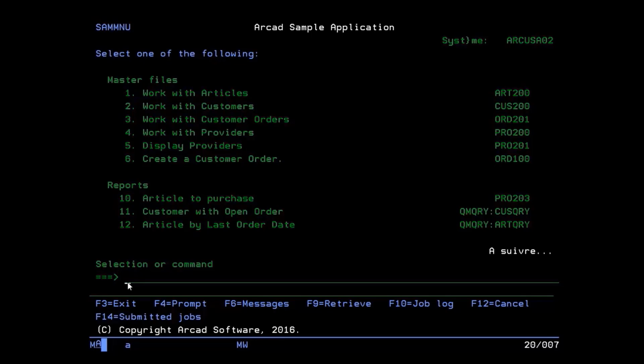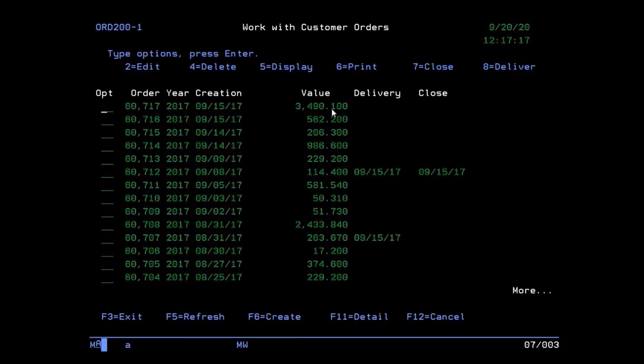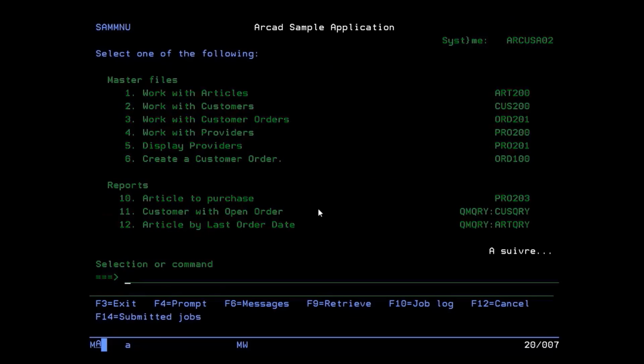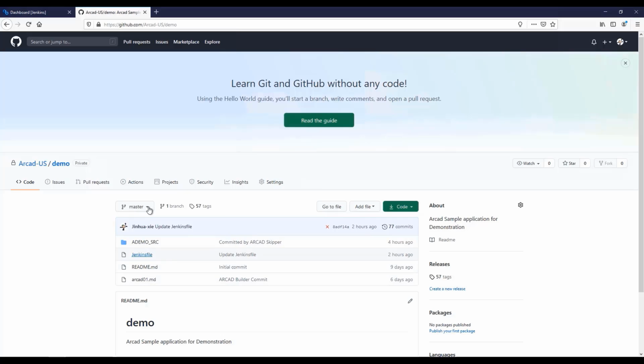Here's a developer who's been asked to change a display file in a 5250 application. As you can see, it's displaying 3 decimal places. We want it to display 2. Since we're using Git for our source control and our single source repository, we'll create branches to do this work on. First, we're creating a release branch.